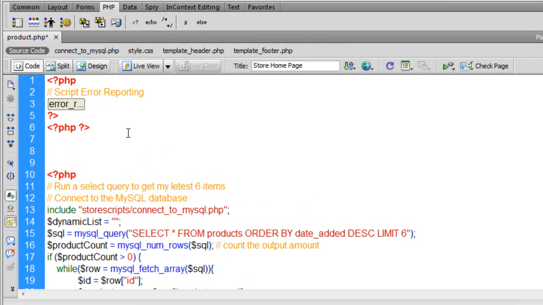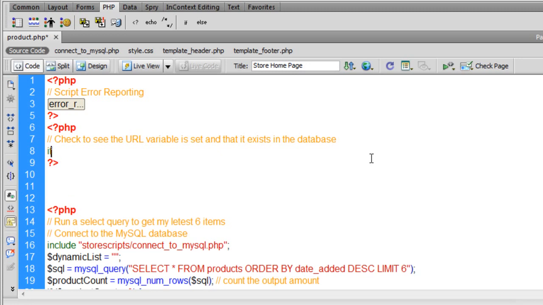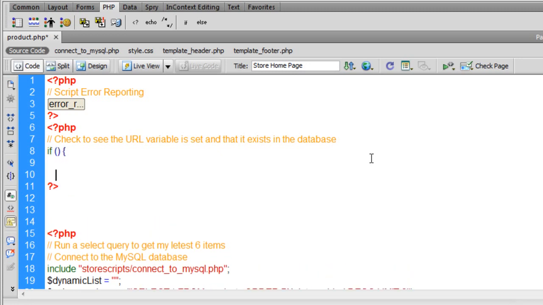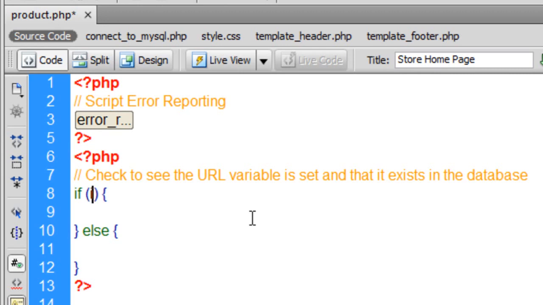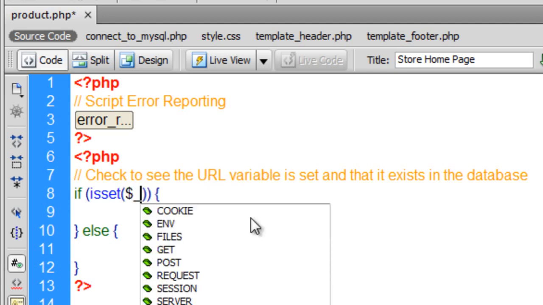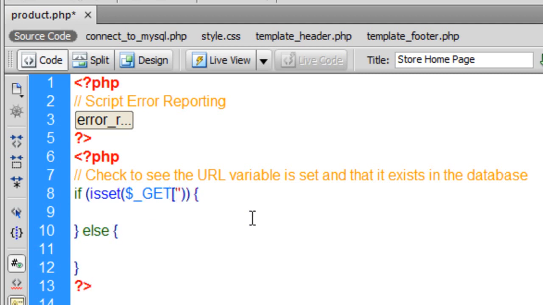Let's place a new one. This one, put a little comment. Let's say: check to see the URL variable is set and that it exists in the database. So that would be an if condition followed by an else statement. So we say if isset, we'll use the isset function, $_GET, all capital letters, bracket, single quote, bracket. In between the two single quotes, put id. If isset GET id, we can access that ID. So right here, you just put id is equal to the GET id.